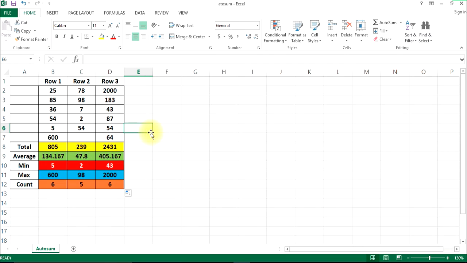Now, Excel also has another feature where you can find the average, total, min, max, and count without even using the AutoSum feature. I'm just going to show you a quick reference of how to do that. So let's highlight our range B2 through B7.